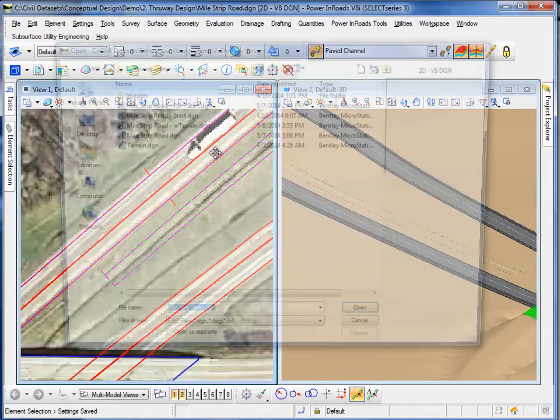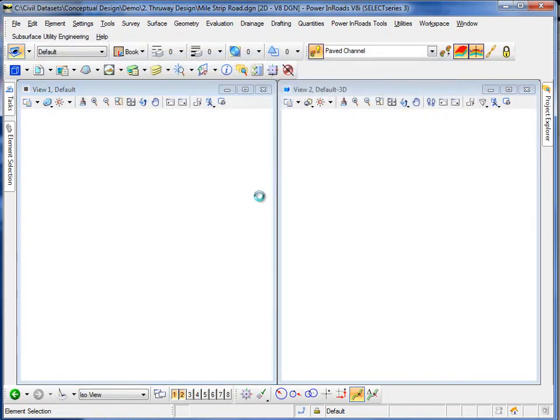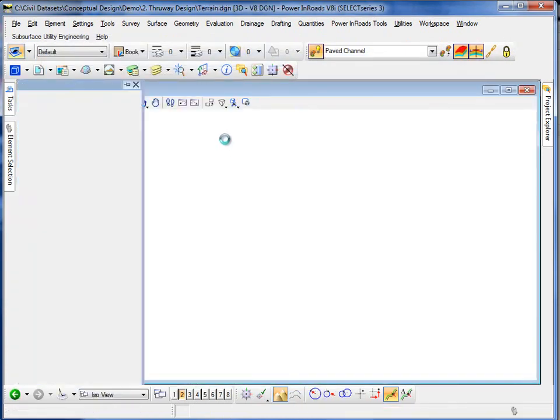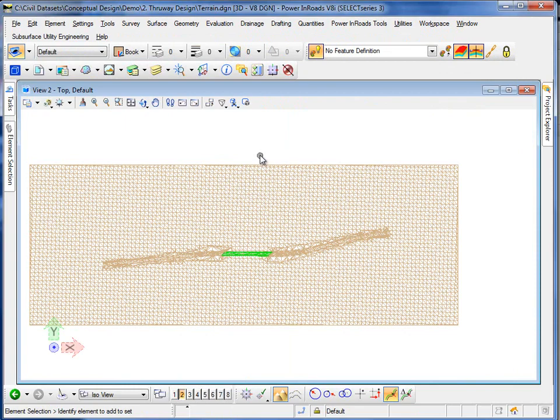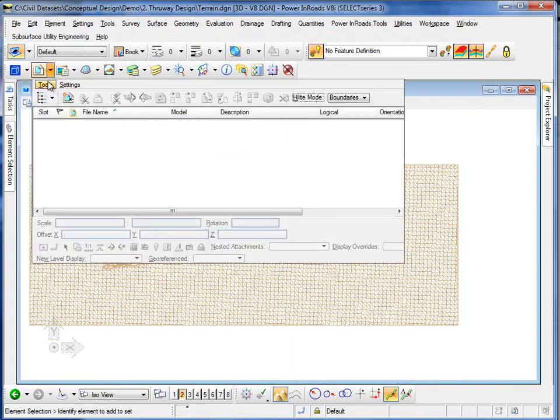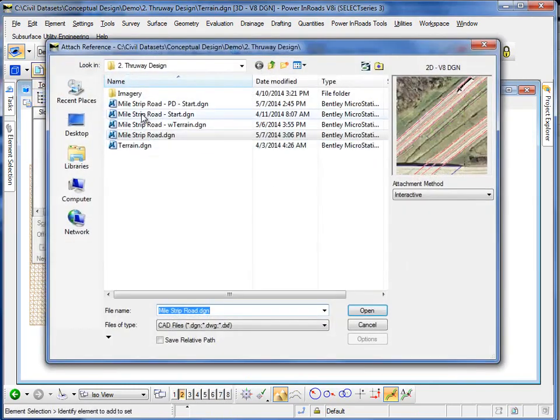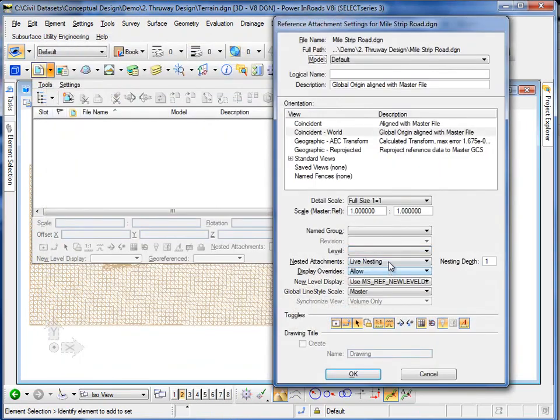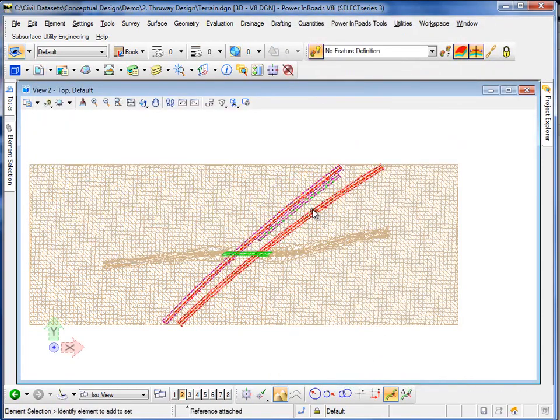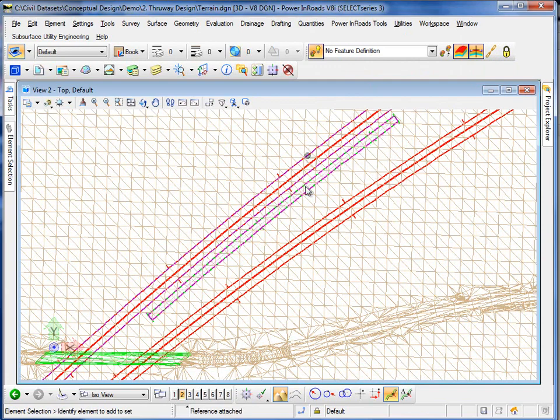So what I'm going to do is go over to my terrain file. And so here's my terrain file. What I'm going to do is attach the corridor. Okay. And I'm just going to set this to no nesting. I'm going to turn off the raster images, and you can see that the corridors that I've designed here are now coming in.